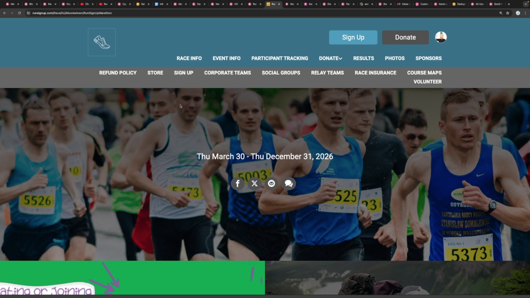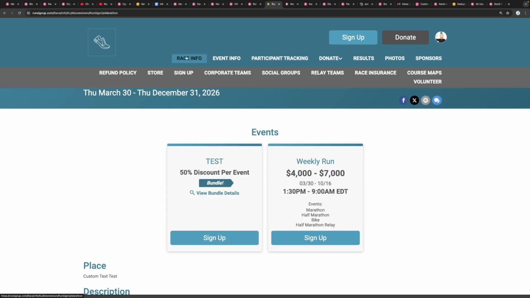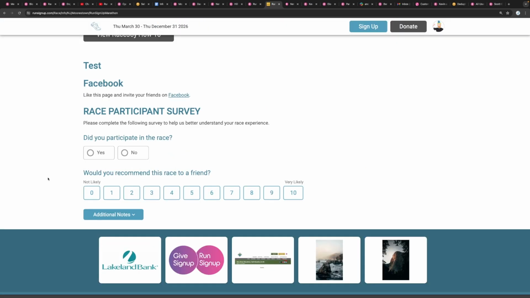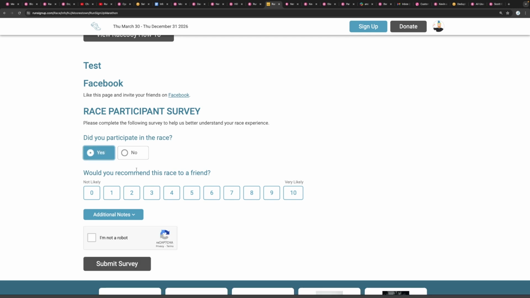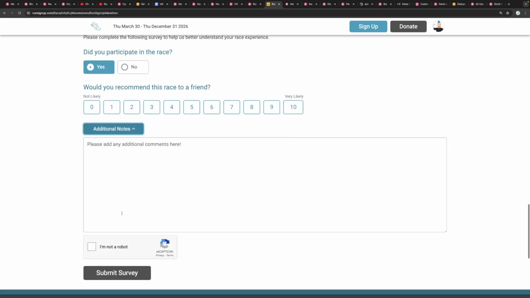No, net promoter score. So a question we'll sometimes get from a race director is they'll be on their race, they'll click race info, and at the bottom of the page, they'll find this race participant survey. And it's got a question here. Did you participate in this race? You could say yes. Would you recommend it to a friend? You could say 0 for not likely or 10 for very likely or somewhere in between. And then there's a spot for additional notes.